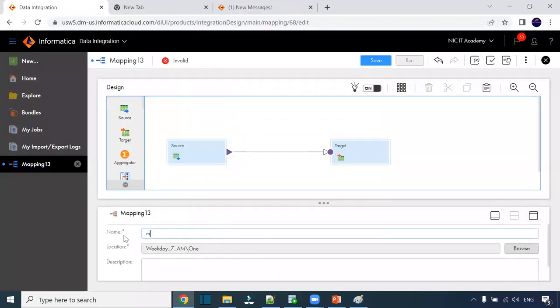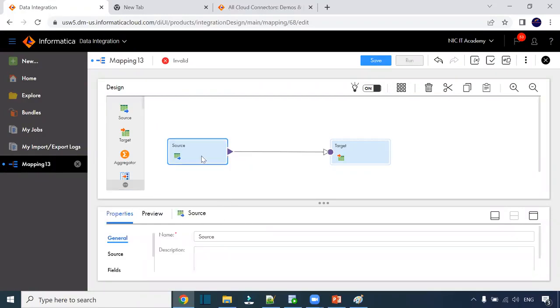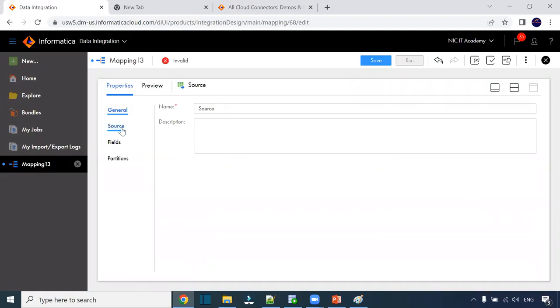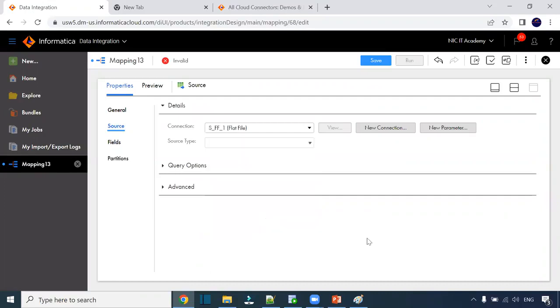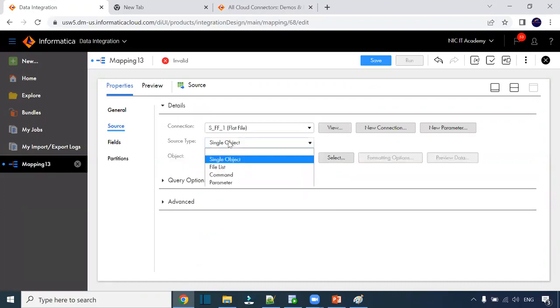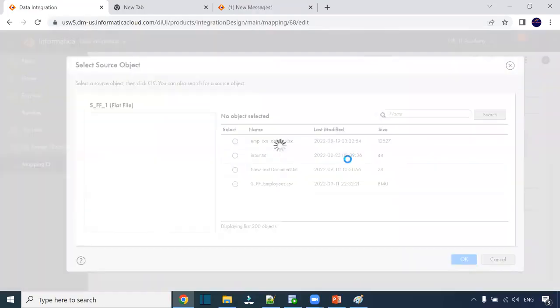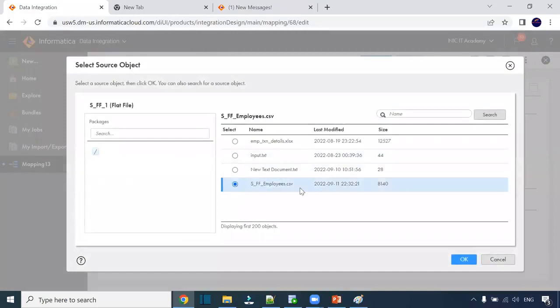And mapping name. So take m_source_flat_file, we are reading employees data. Create like this, click on the source, go here. And the connections: we have already created this connection, right? Choose this flat file connection. It's a single object. File list, I will tell you after some time. File list is nothing but indirect file loading. So here we have the single object. Click the select options. It will create the connection, and then it will show you the file we have created, right?